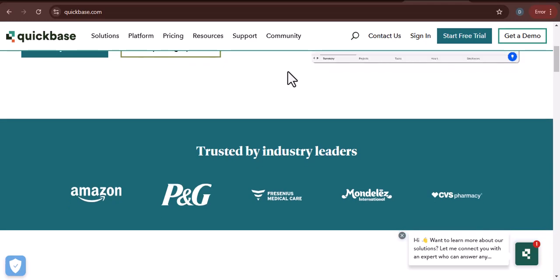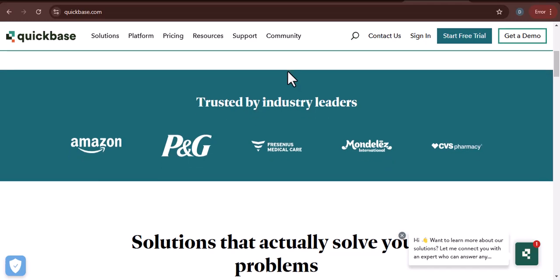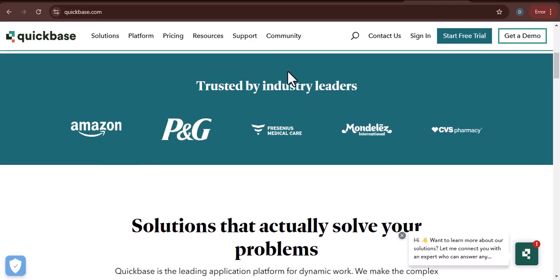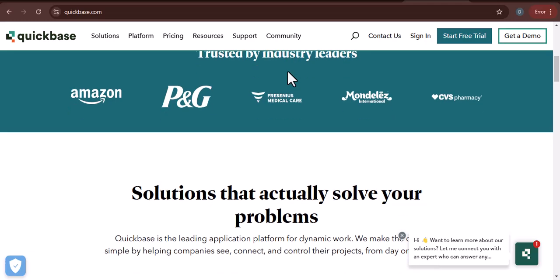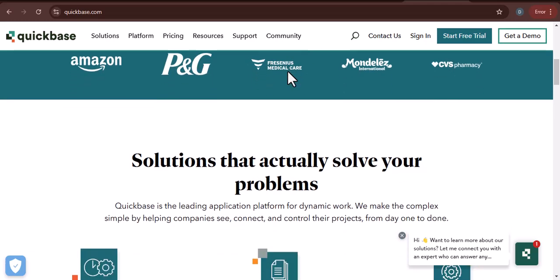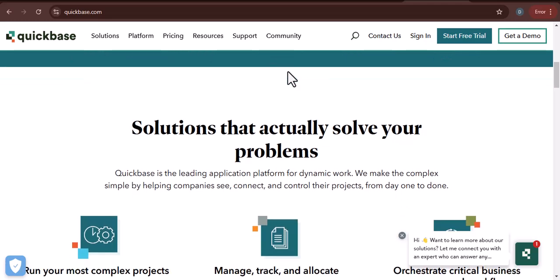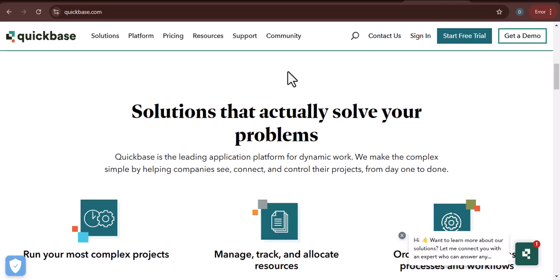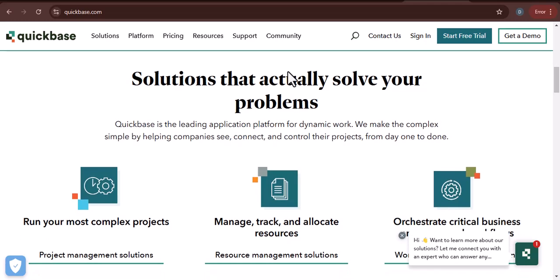What is Quickbase? Quickbase is a low-code application development platform that allows you to create custom applications without having to write any code. This makes it easy to get started with Quickbase, even if you don't have any technical experience. Quickbase is used by a wide variety of businesses and organizations, including healthcare, education, manufacturing, retail, government, nonprofit.